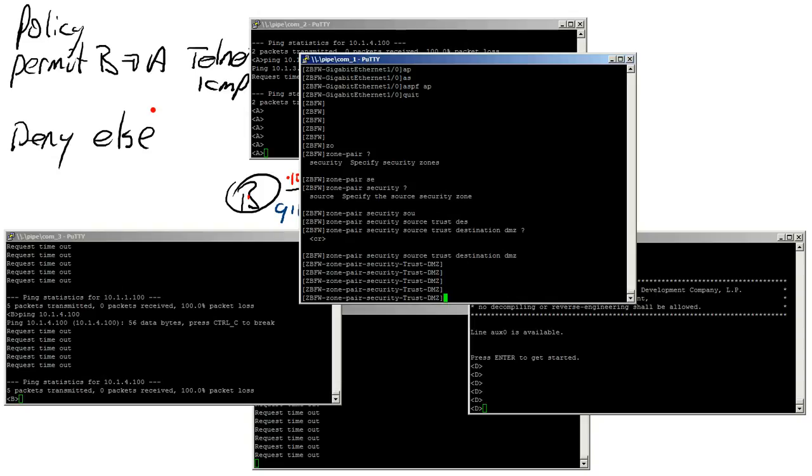Remember, routing, if I have one-way connectivity, I must probably have two-way connectivity. If I can ping the other side, he most probably can ping me. Security doesn't work this way. Okay, security only shows one direction. If you want from DMZ to trust, you have to set it up.